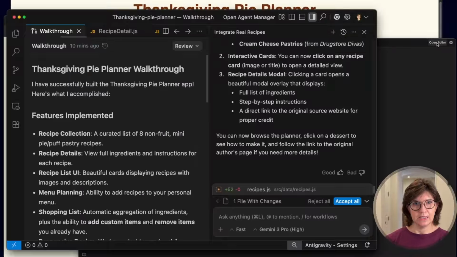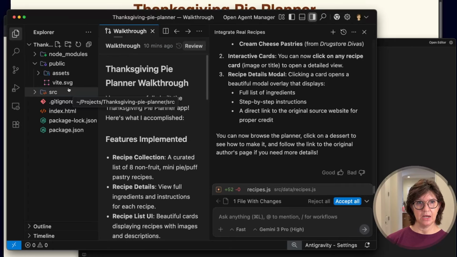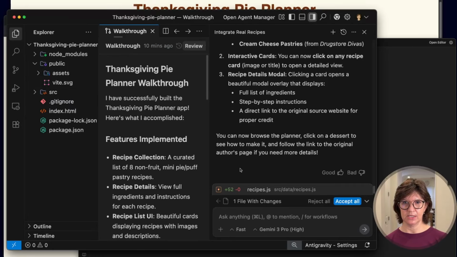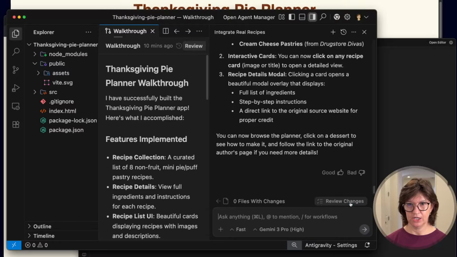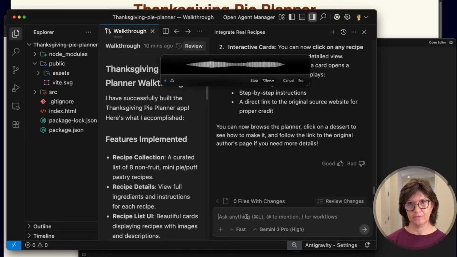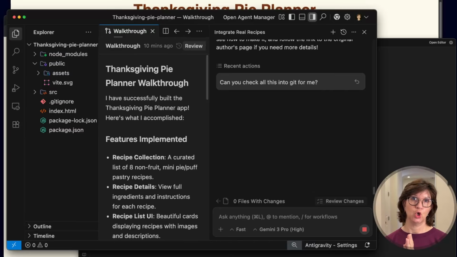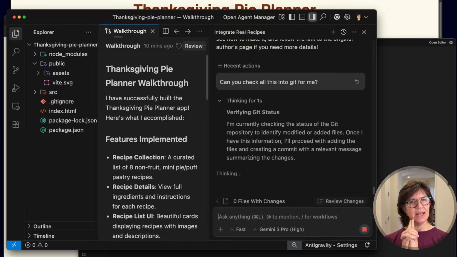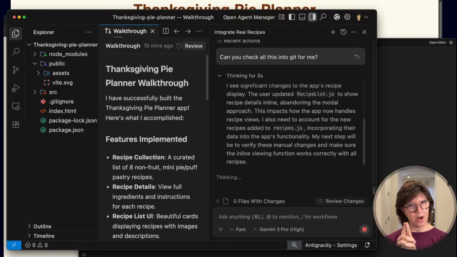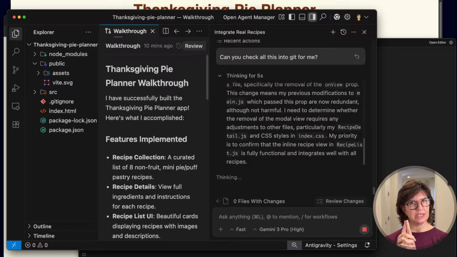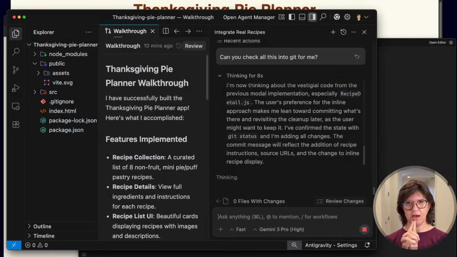All right, and then go back to the editor. I'm just pretty pleased with this. So the last thing, I should accept their changes. Can you check all this into Git for me? Create a new repo, make sure it's checked in. And again, it's got that odd little wait for a minute, and you can't really tell if something's happening before it does kick off.